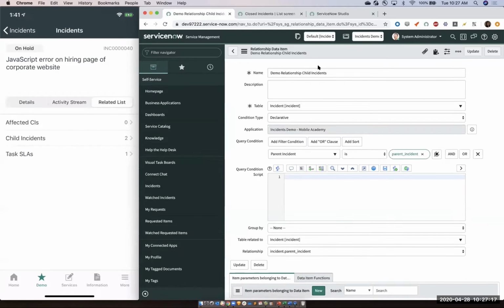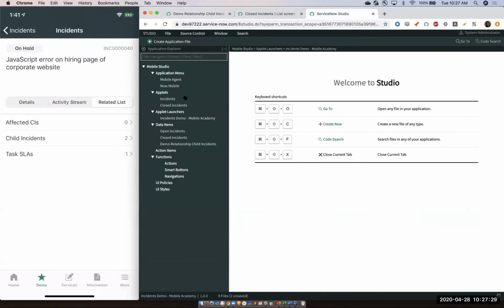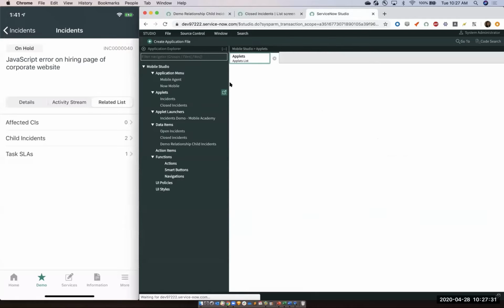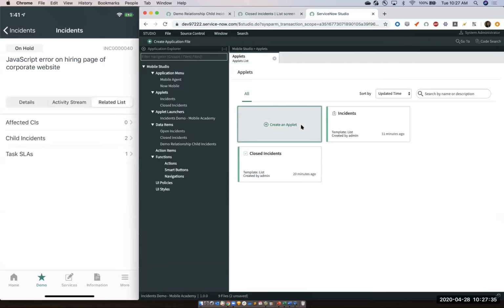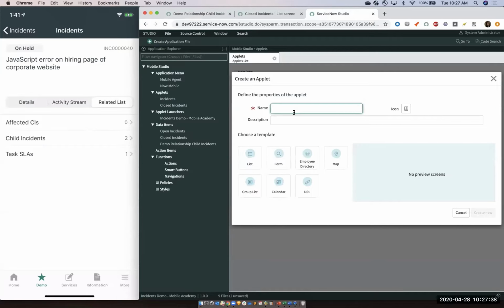So back over in Studio, we are going to create a new list applet using this relationship data item that we just created. Just going to close these out. Applets. Create an applet. We'll just call this related data item applet for now.